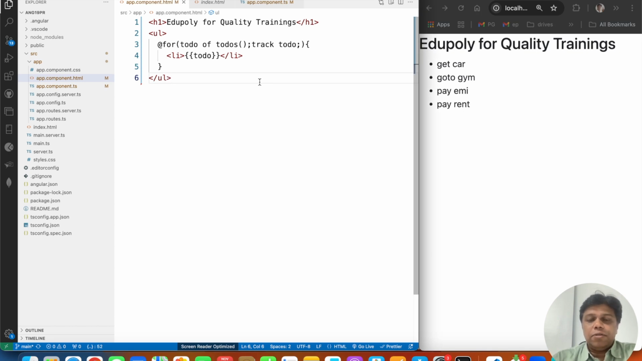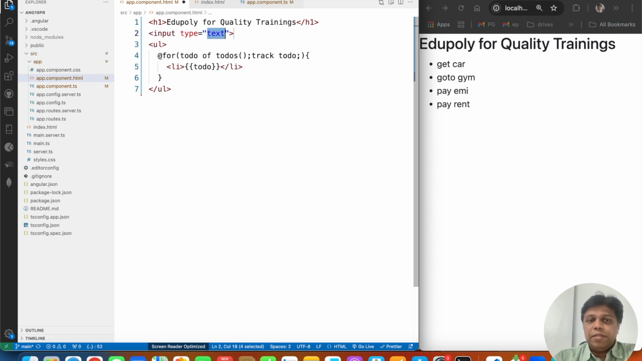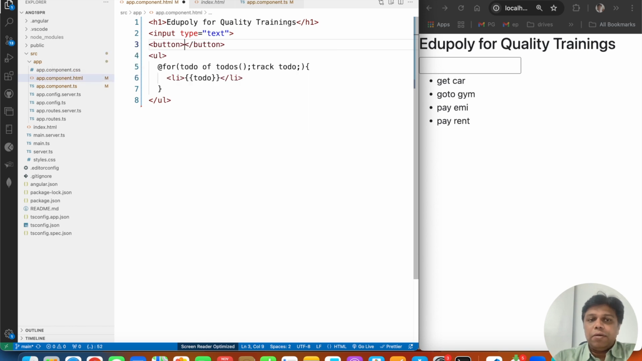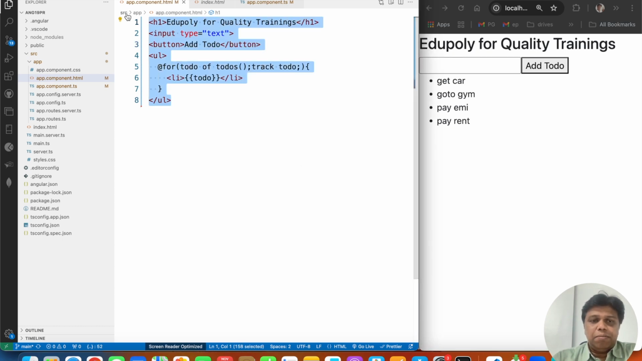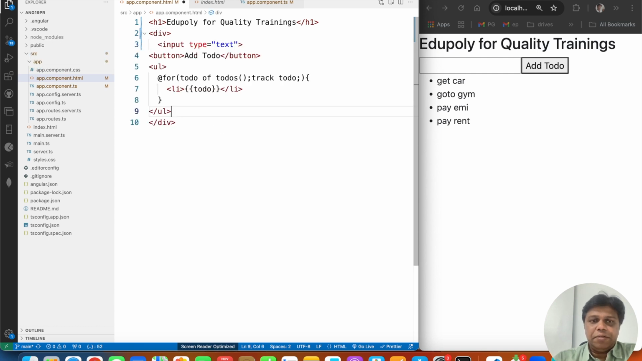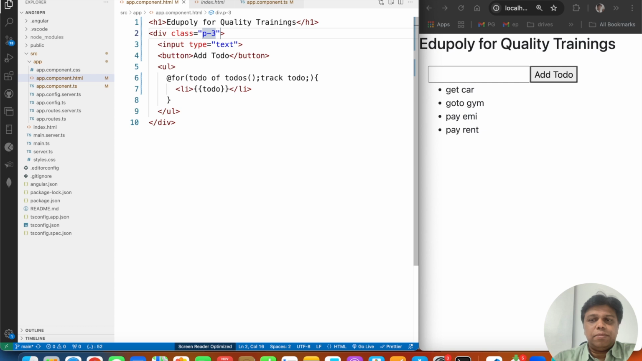Now we have to focus on how we add a new to-do. For that obviously we need an input box. Beside that, better to have a button for adding to-do. When we click on this button, whatever we have entered in this text box will be displayed. Just for better clarity, I would like to put it inside a division. Don't worry much about the styling. Class is equal to p3 so that it will at least look somewhat better. Not more than this.